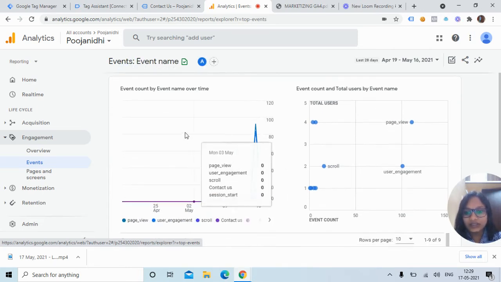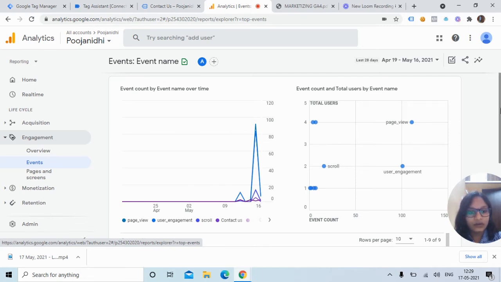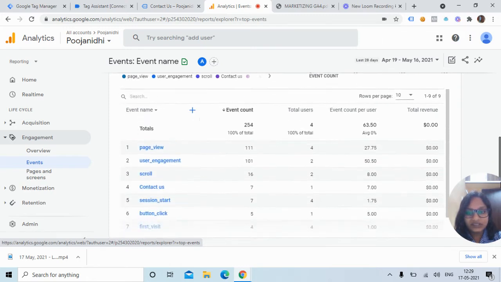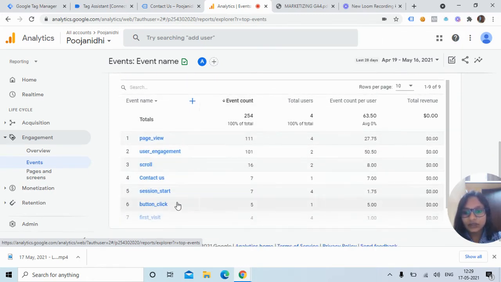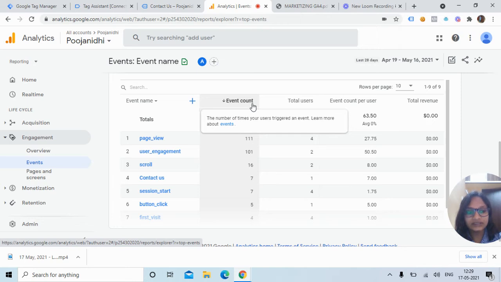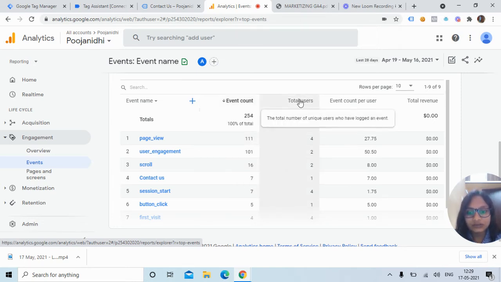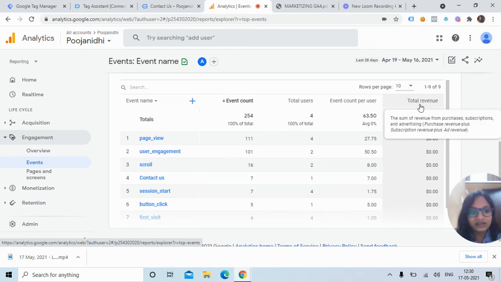Here we have the graphical representation of the event count by the event name, and other graphical representations, and the set of events that we have triggered. Here we have the contact us event, and these are the event metrics: the event count, that is the number of times the event has triggered, the number of users who have triggered these events, the average number of events per user, and the revenue, which could be calculated by the event value we sent as a custom parameter.